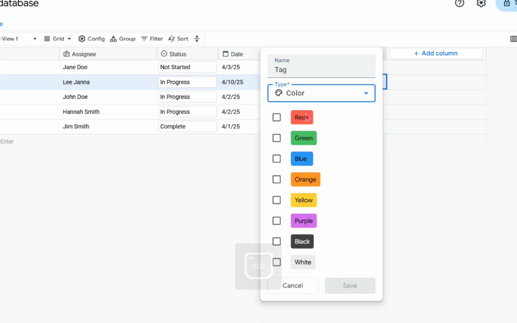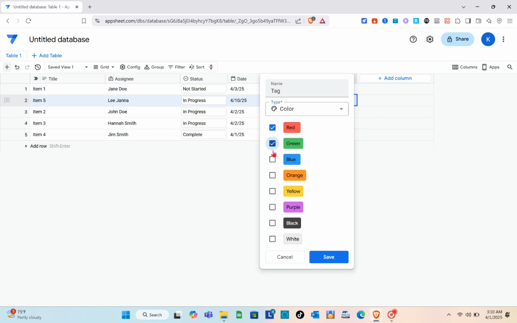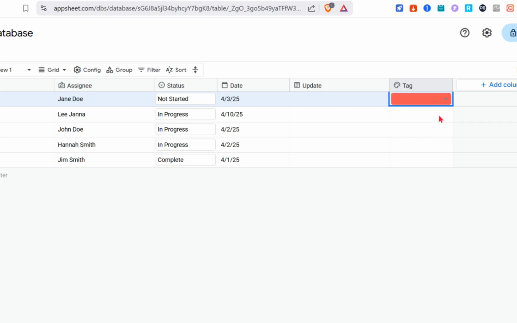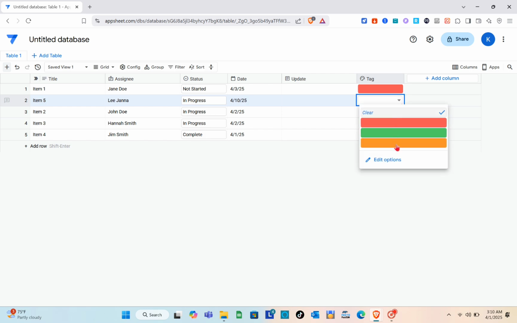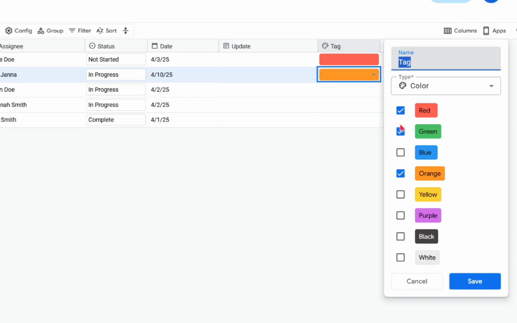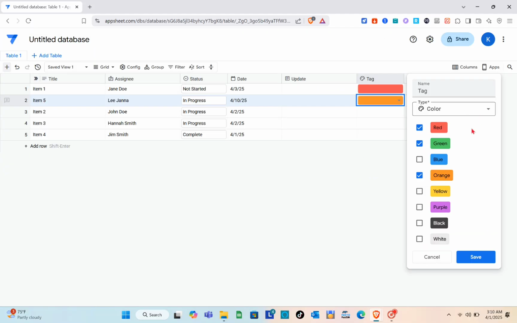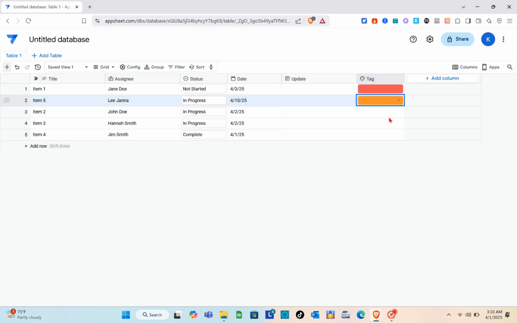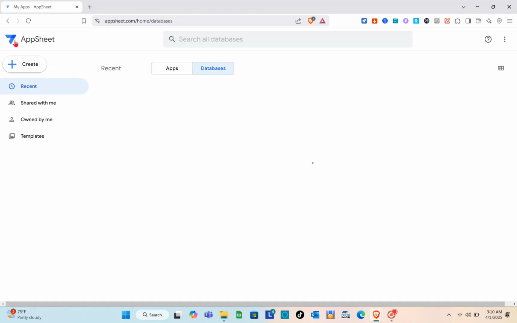If you want to add more columns, for example a tag, you have to select color for the type, and then select all of the colors that apply. When you go here, as you can see, when we click on this option, we'll see the different tags or the different colors. These colors indicate information, so it's up to you how you are going to give instructions on what each color means.